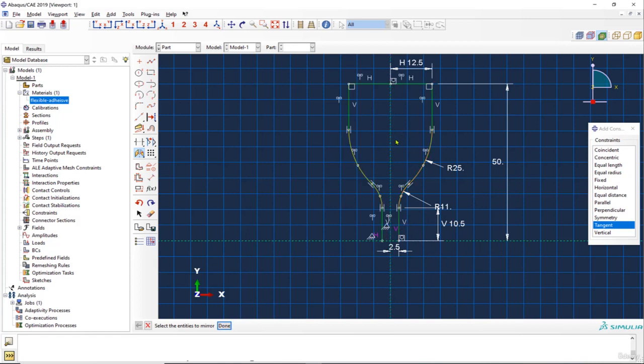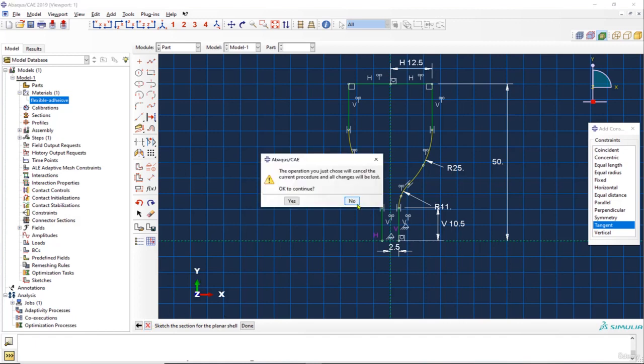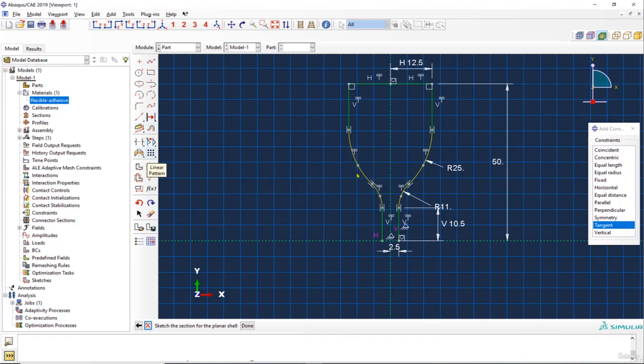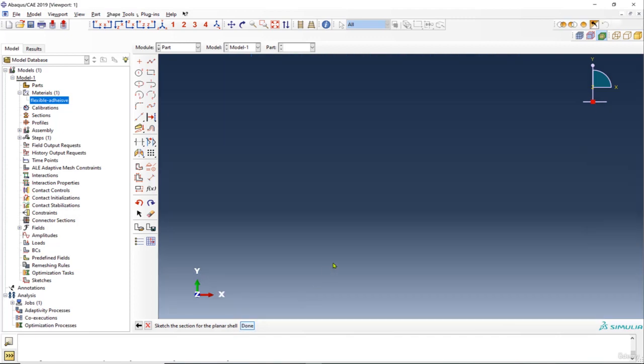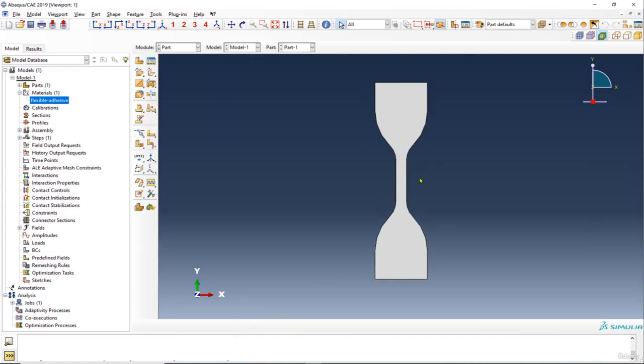So I have this in this direction done, and what I'm going to do now is mirror this one again to the bottom, so select this one again, again it's going to be copy, select this line, done. Sorry, I need to select the line, so it's going to be this line, and hold the shift to the other side and click on done. So I have it on both sides, and click on done. So we have this dog bone shape sample, which is based on ISO 37 standard.